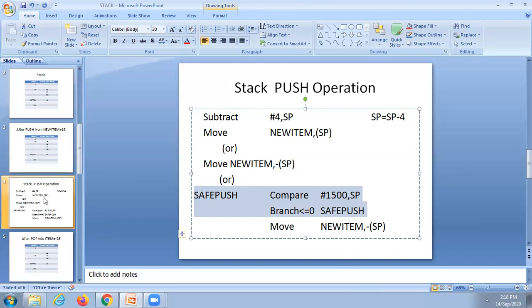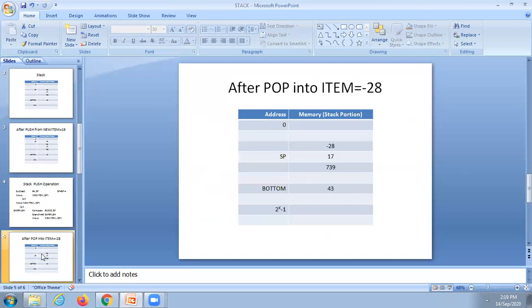Similarly, if the stack is empty, are you able to pop? Stack is empty means there are no items at all. That means, is it able to get the data from the stack? No. We cannot do the pop operation. Before doing pop, we have to check whether the stack is empty or not. If the stack is empty, we cannot do pop.